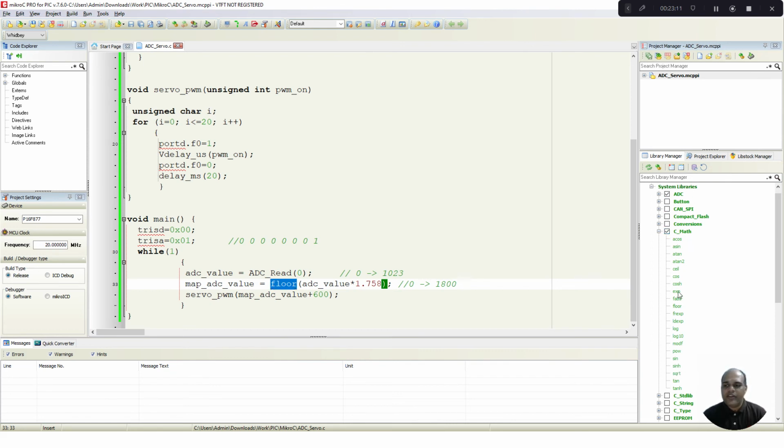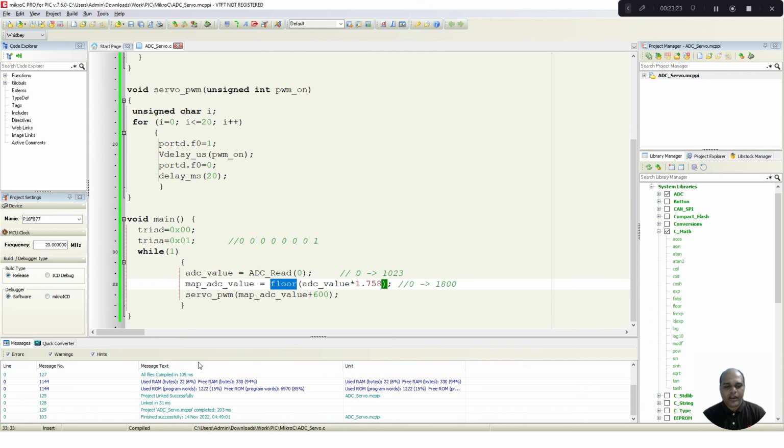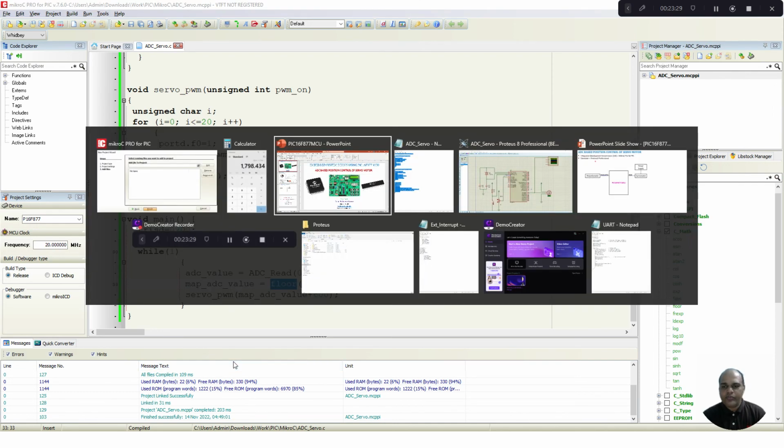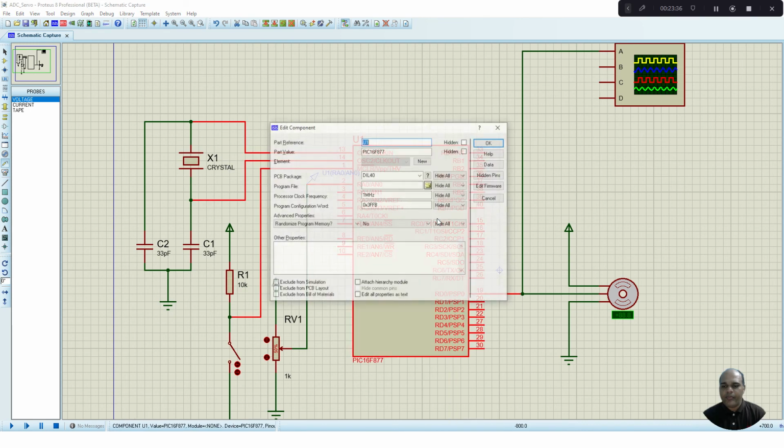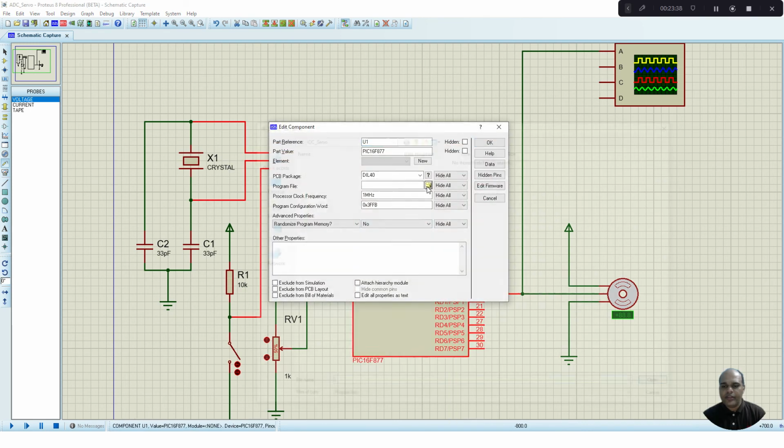Once I have included the necessary libraries, I can build the circuit. Building checks for errors, and it also converts the embedded C program into a hexadecimal file. There are no errors, so it got converted into a hexadecimal file. Now let us go to the Proteus environment, import the hexadecimal file, right click on the IC, edit properties, select the program file.